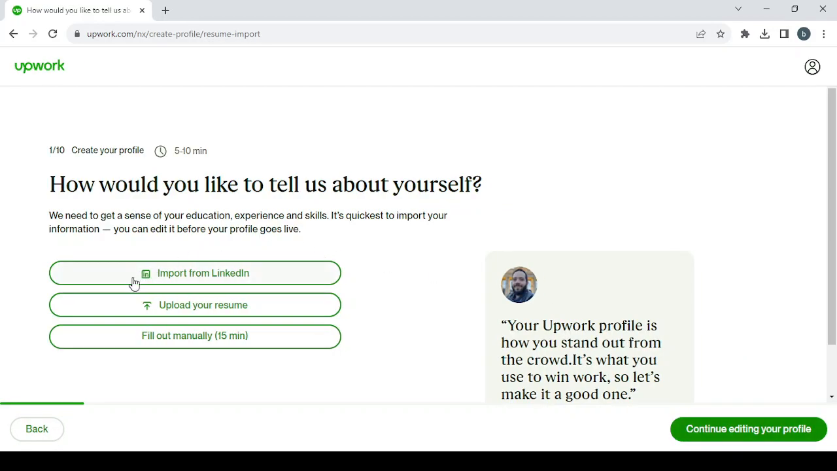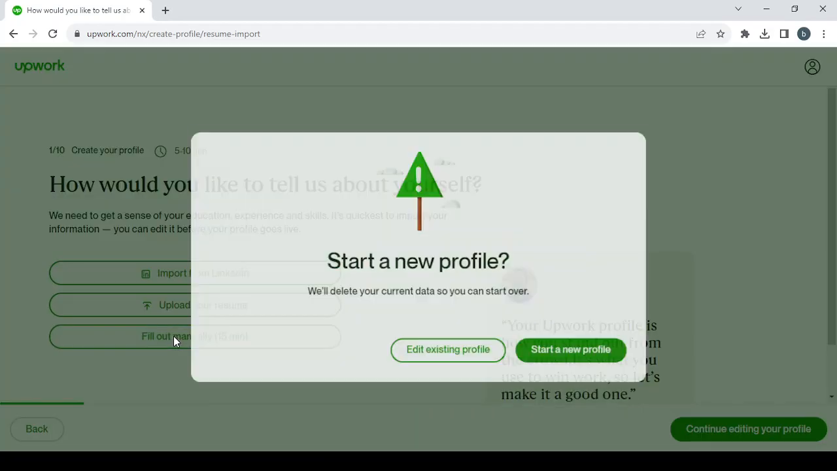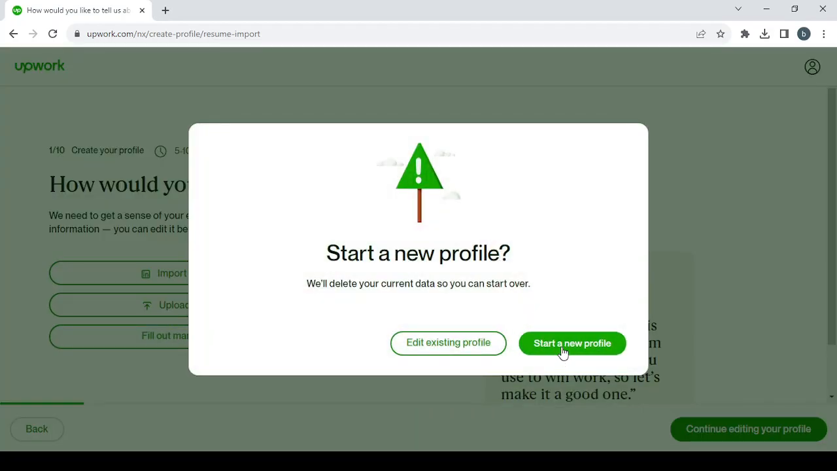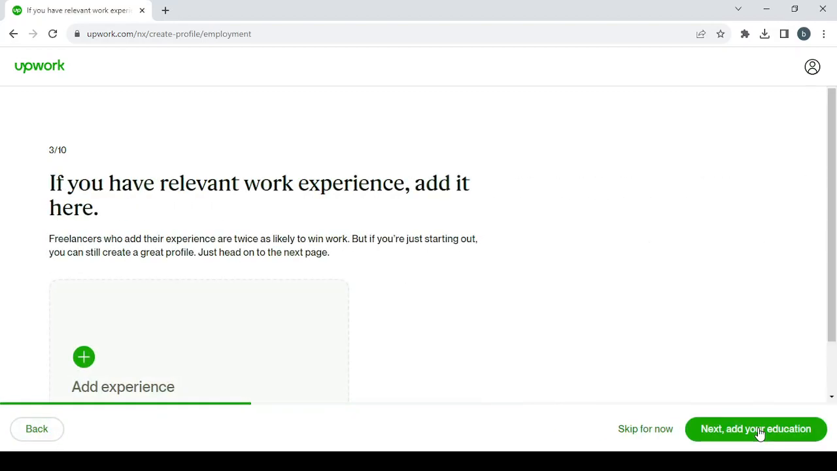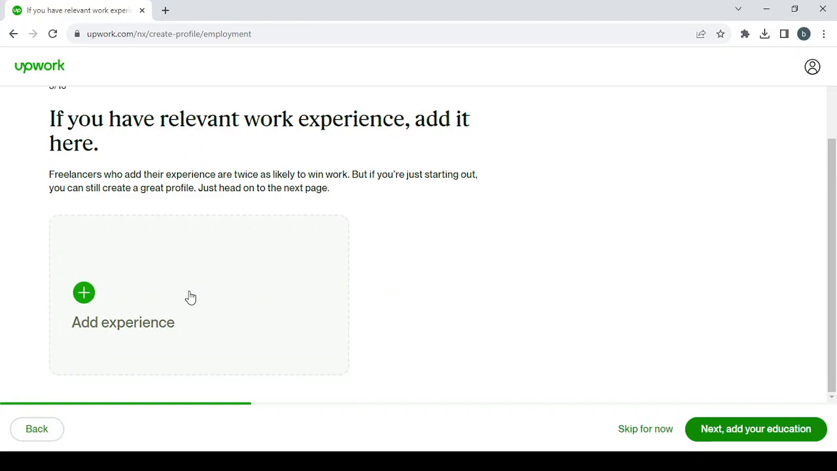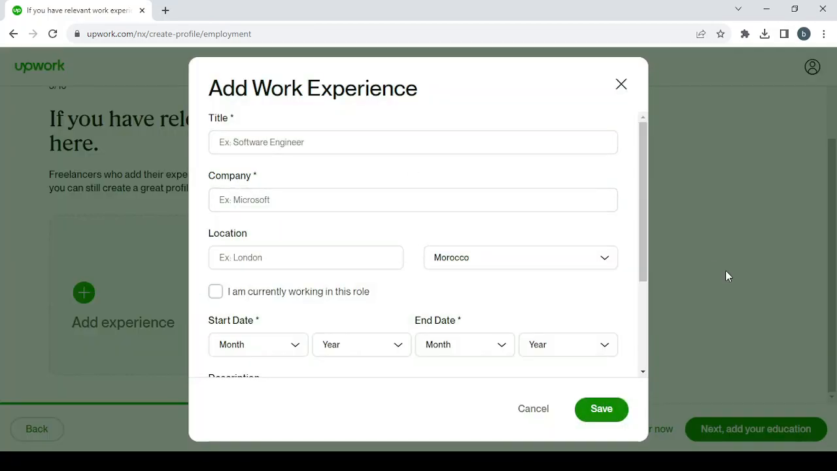So here you can either import your profile information from LinkedIn, or you can upload your resume if you have it on your desktop, or if you want to fill it out manually. It will take less than 5 minutes. It will not even be more than 5 minutes. So I'm going to choose to fill it out manually, start a new profile, and here you enter your skill, which is language translation specialist. Then click on next to add your experience, and here you add your previous work experience.